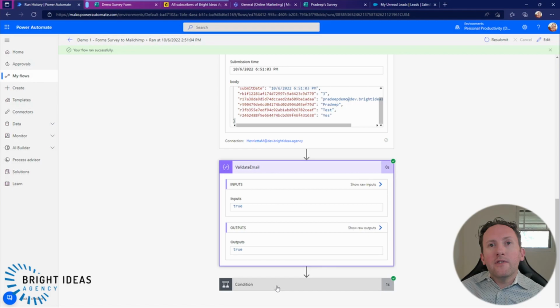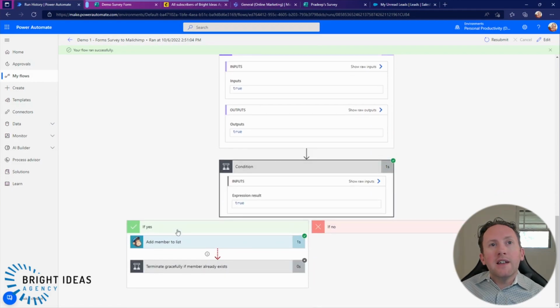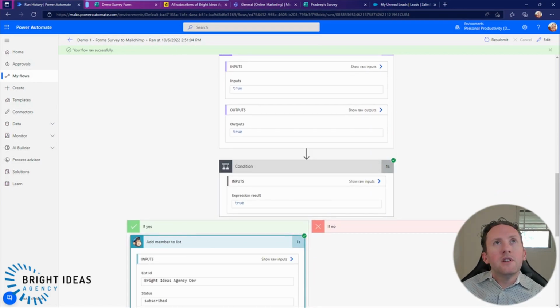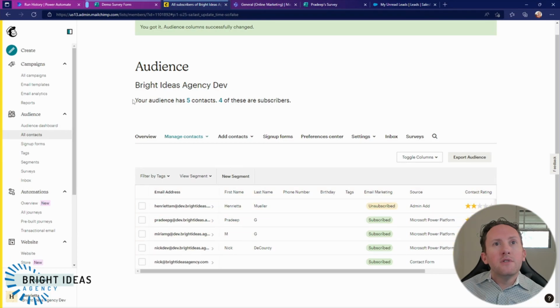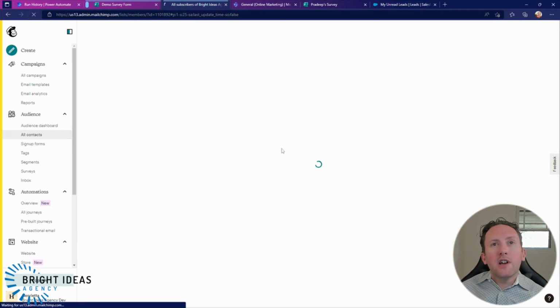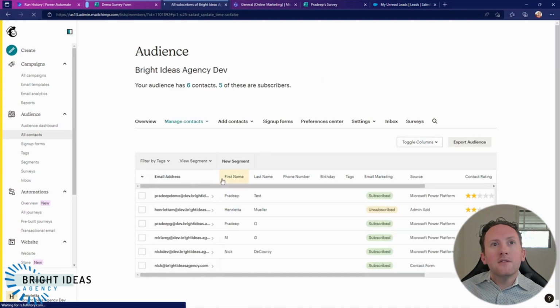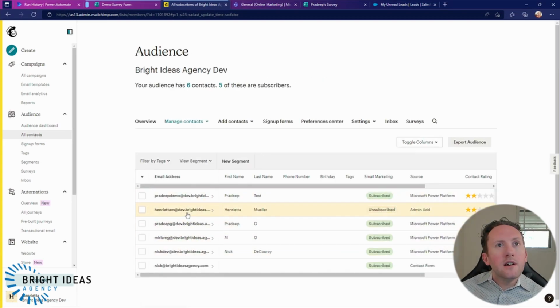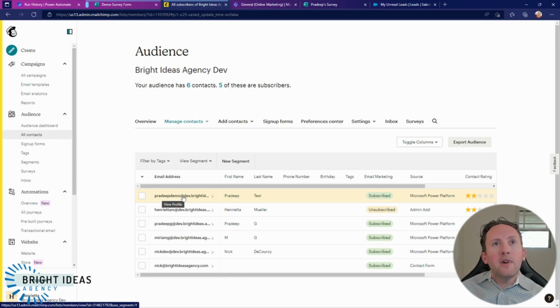We validated our email as true, and we added our member into the list. And if we jump over to Mailchimp, let's refresh our contact list. And you can see that we now have Pradeep demo at dev.brightideas.agency as a member of this list, with a source being Microsoft Power Platform.